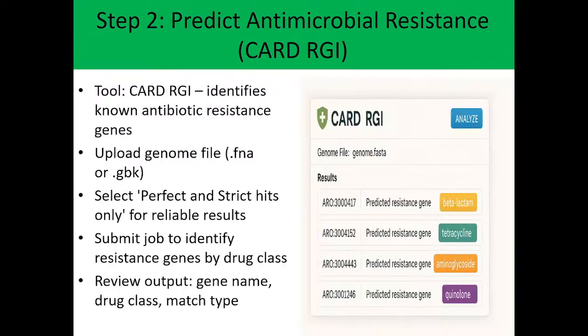Step 2. Today, you are going to use step 2 to predict antimicrobial resistance by the use of CARD-RGI. And don't forget what antimicrobial resistance is all about. This is the ability of microorganisms to undergo mutational changes or molecular changes, whereby some set of antibiotics are not going to be effective against these microorganisms. And they always do this by using a lot of molecular mechanisms.